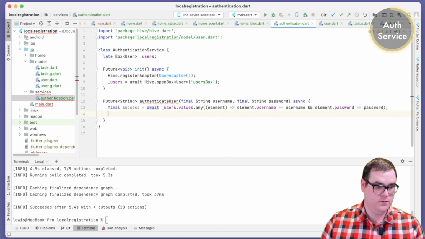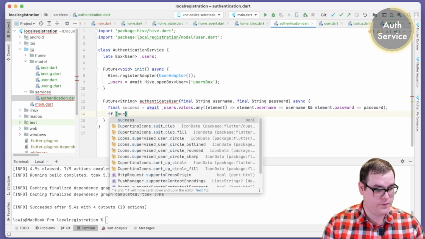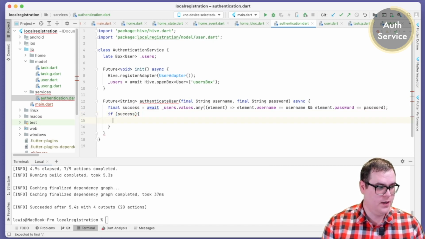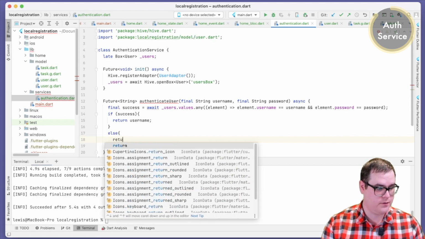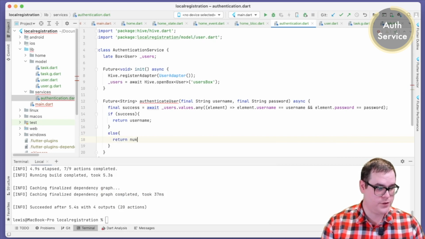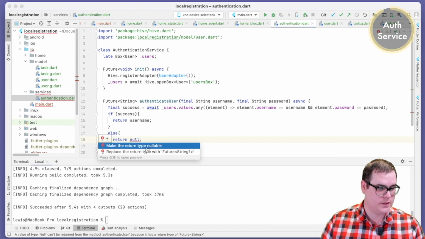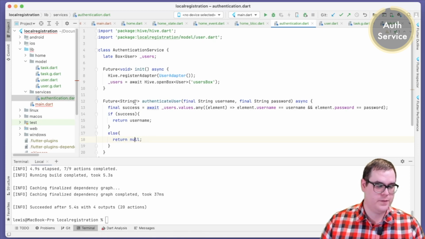Now, if it's successful, if we find a user that has that username and that password, so if success is true, then we'd like to return that username back up to the calling function because that's the person that's trying to log in. Otherwise, we'd like to return null because we checked and we couldn't find any user by that name. To do that, I'll hover over here and I'll have to make the return type nullable, which will just make it a string with a question mark on the end. That's pretty much our authentication service figured out.